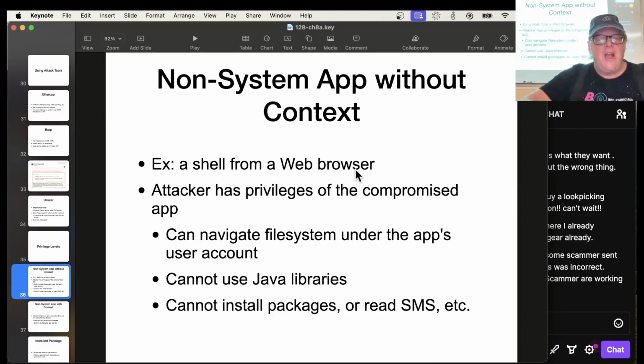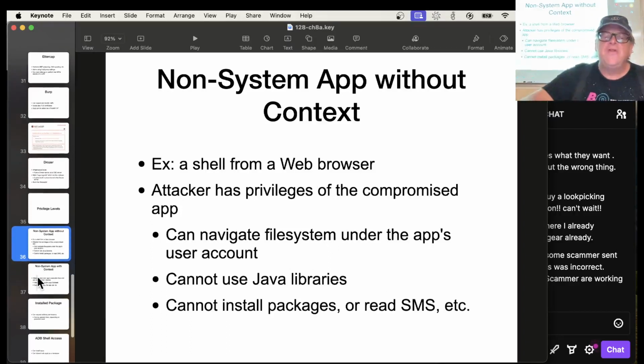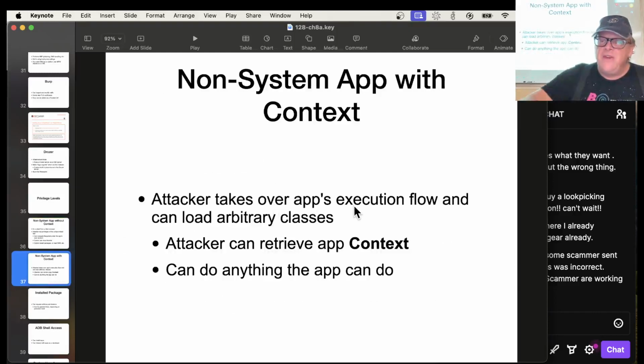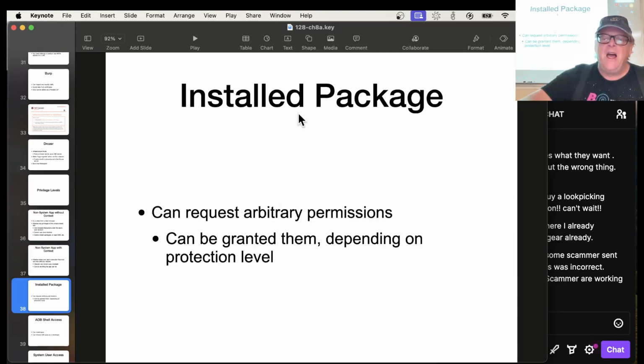Here, if you have a shell from a web browser, you manage to have a web page and exploit some kind of vulnerability in the website, now you can have the privileges of the compromised app, but you don't have what's called context. You can execute some commands, but you can't use Java libraries or install packages. You're limited to just what you can reach from inside that app. Now, another way to do it is to take over the app's execution flow entirely, and then you can retrieve the app's context, and then you can do anything the app can do. That's a slightly higher level of privilege, but of course, there's root, which is what you really want, which is above that.